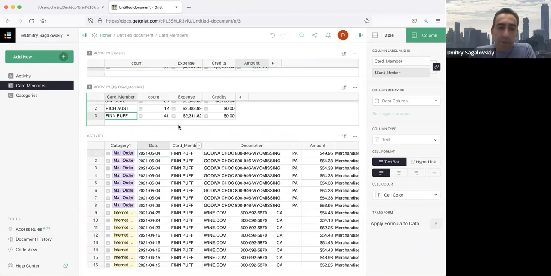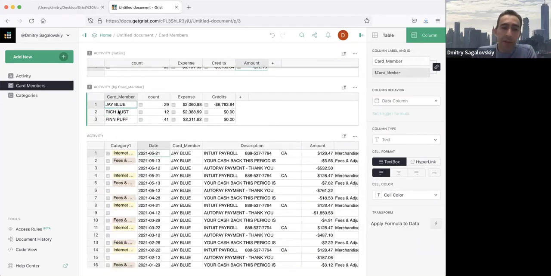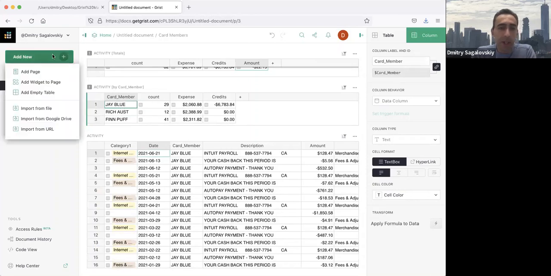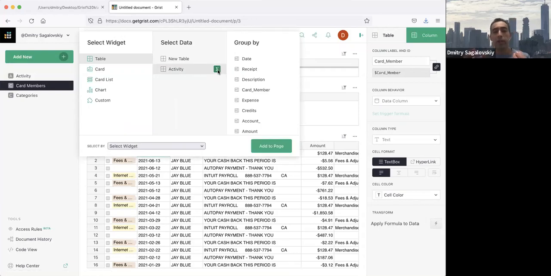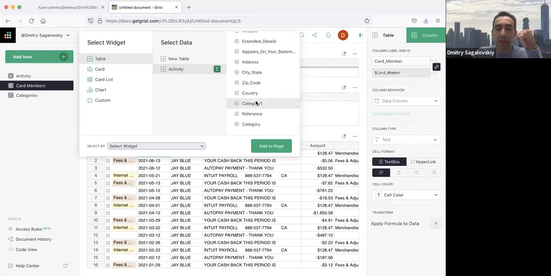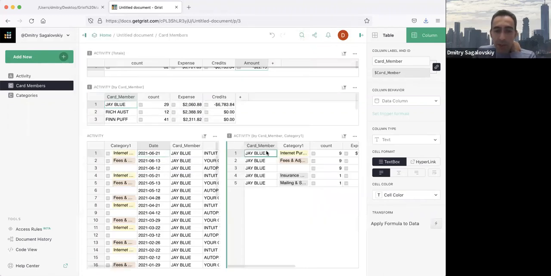One more thing for this stage, wouldn't it be nice to see the category breakdown for each card member? And we can do that quite easily as well. So we'll add another widget to this page for activity, summarize it. If you want to see an amount for each card member and for each category, then you need to group by 2 columns. And for each combination of card member and category 1, it'll calculate the total. And this one I will also select by card member, so it will only show the total for the selected card member. So let me add this to page.